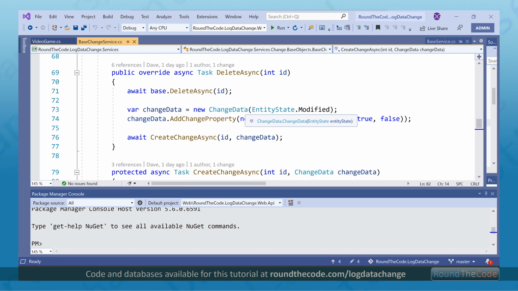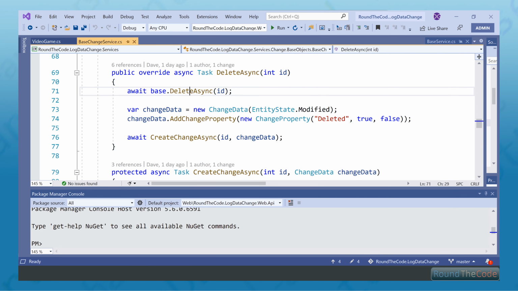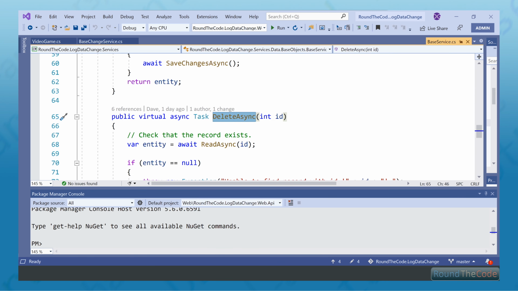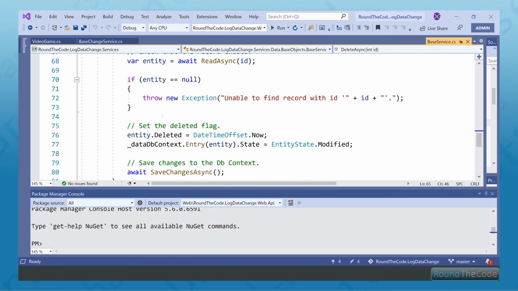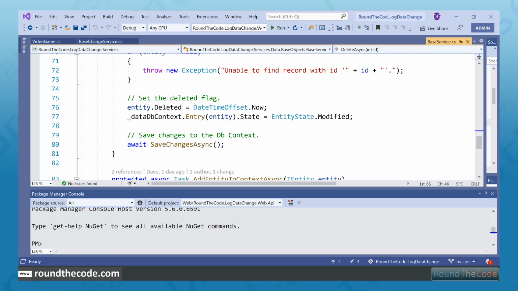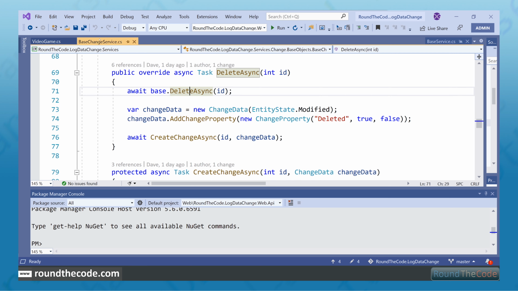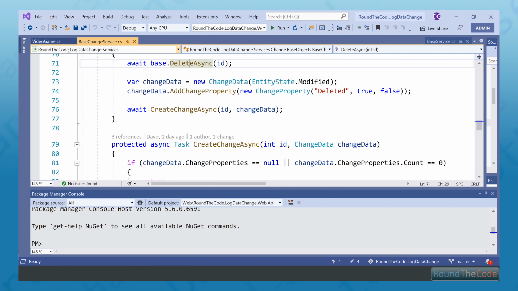Lastly, we've got our delete async here. This is actually overriding the delete async method on base service. We're doing a soft delete here, so we're setting the deleted to a timestamp, setting the state to modified, and then saving the changes. Once again, we're creating a change record so we can log that it's actually been deleted, and we can log the time that it's been done.